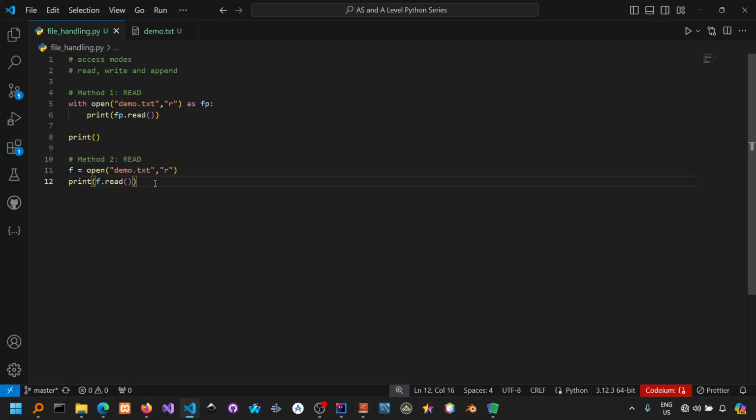In this particular instance, we were reading the entire file in one go. But what if we want to read the contents line by line? How can we go about it? So in order to read contents line by line, let's put a comment and say reading contents line by line. We can make use of the readline method, or a readline function. We can make use of the same.